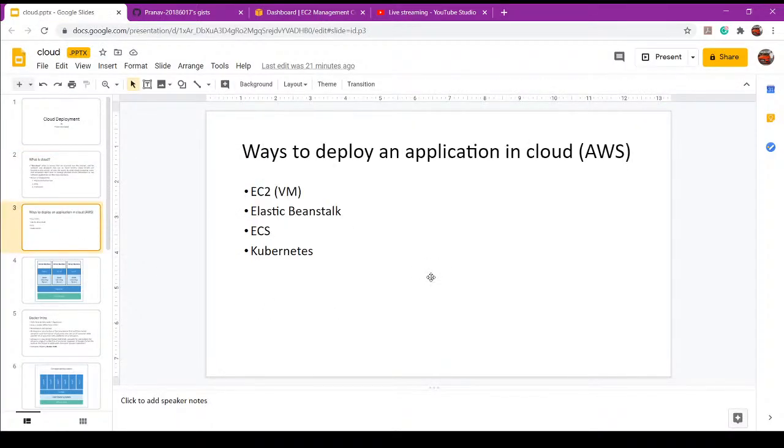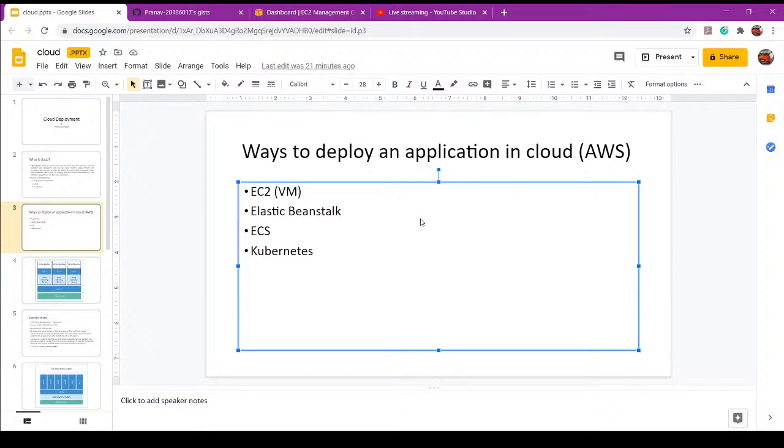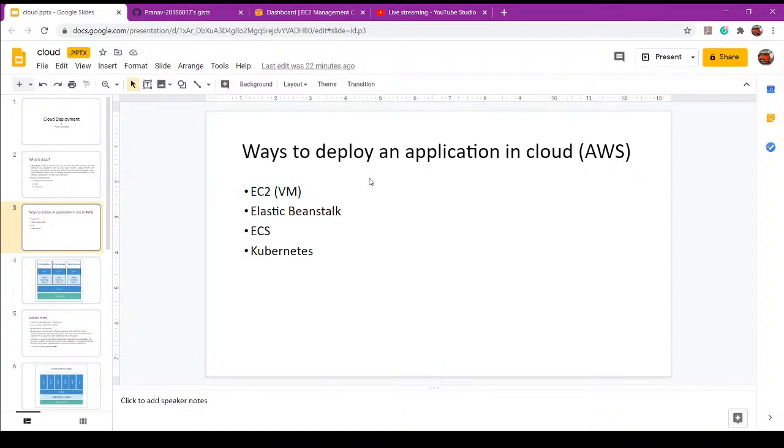So, ways to deploy an application in the cloud, particularly AWS. As I said earlier, for the context of this talk, let us assume an application means a web server. So here are more or less the popular ways of doing it. One is putting it on a virtual machine inside AWS and running it. This is a self-managed solution. AWS only provides the VM to you. You'll have to install the software and whatnot.